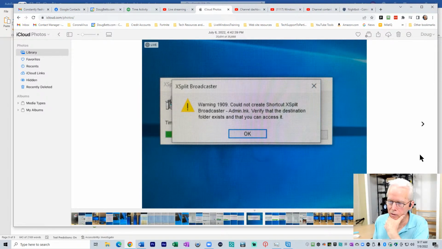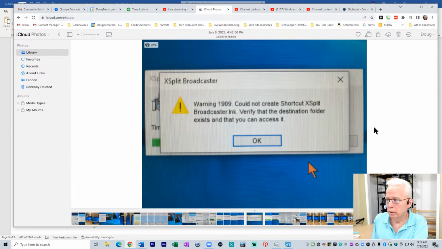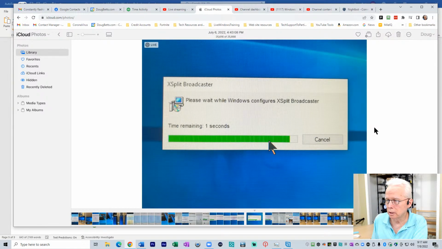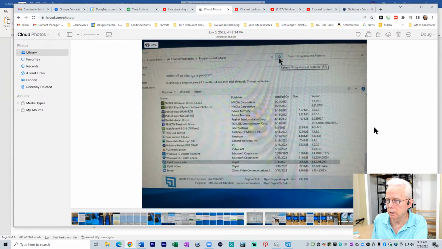And then here, warning 1909, could not create shortcut XSplit Broadcaster adm.lnk. Verify the destination folder exists and that you can access it. I believe that this is simply a shortcut on the desktop it's trying to create, and it probably can't create it because it's already there. A little bit of a shortcoming with this repair procedure, because it should recognize that the reason it can't create that link on the desktop is because it's already there. Right arrow key again, that same message, and then time remaining 1 second.